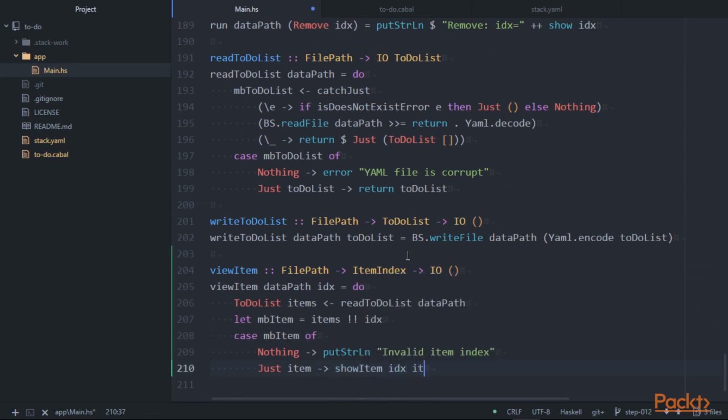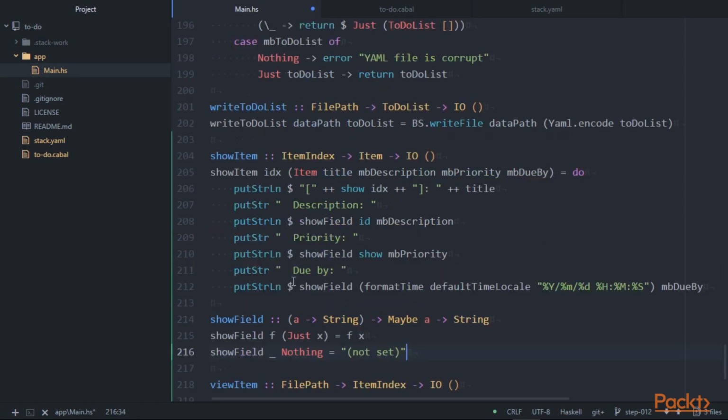This will take the index and the item, and I'll provide an implementation of that up here. So showItem takes the item index, the item, and returns an IO of unit action. This argument list will use the Item data constructor to pattern match on the properties of the item, the title, and description, priority and dueBy, the last three of which are all Maybes. We use putStr with strings constructed from these values. idx is an Int, so we need to call show on it to get a string.